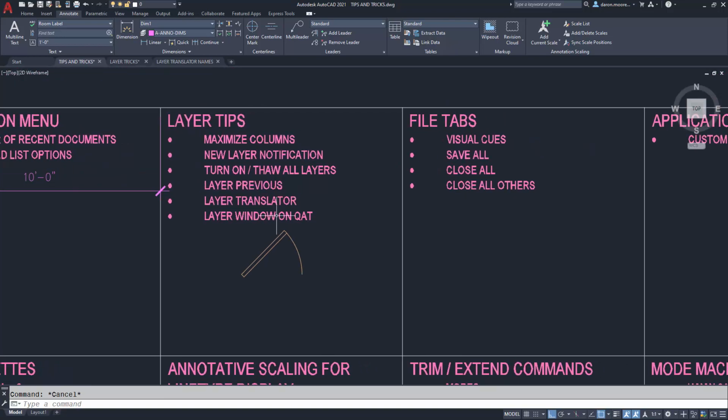For a guy who doesn't really like layers, I sure do have a lot of layer tips. Let's talk about the file tabs. File tabs were added to AutoCAD in roughly 2010. You don't really need to know what year they were added, but these are a favorite of mine. I love the file tabs.